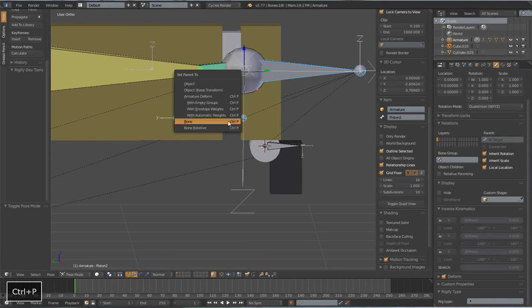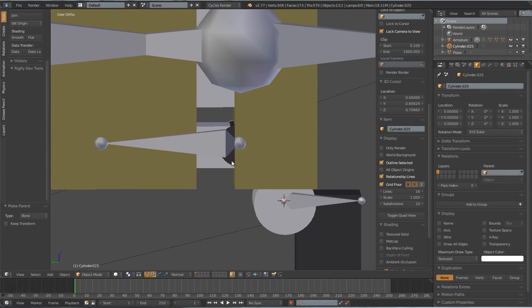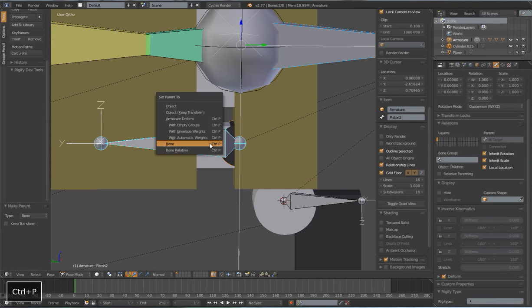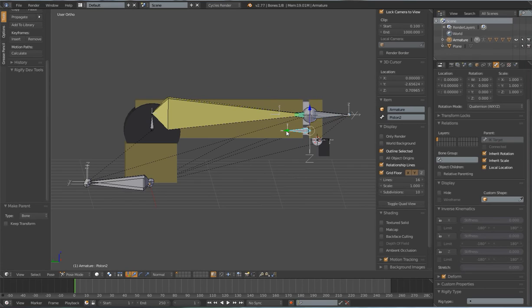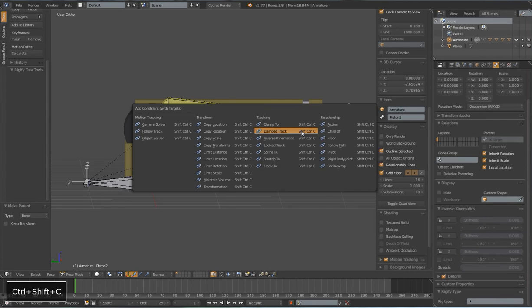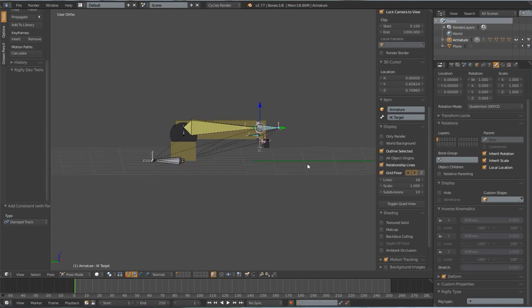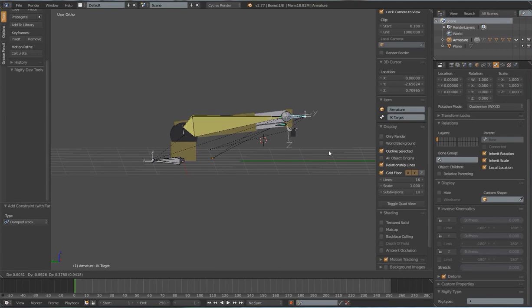Now I'm going to parent this lower piston to piston 2. Control P, bone, and I want to parent this circular mesh to that one too. Now what I'm going to do with this one, because it's pretty much lined up directly so it can point at the head of this first MCH IK bone, I'm just going to add a damp track just like I did with this one. So I'll select this one as the target. This will be the one that's going to get the constraint. Shift Control C, we'll damp track it back. And now we have two pistons at work.